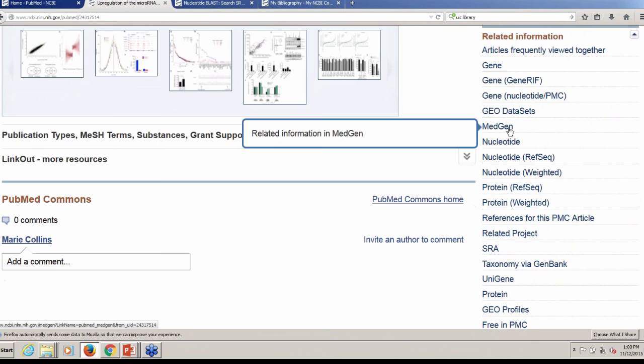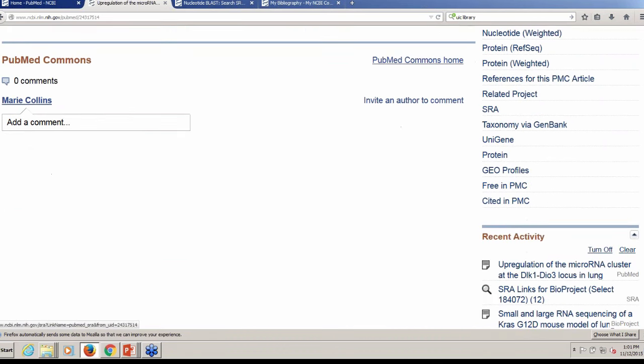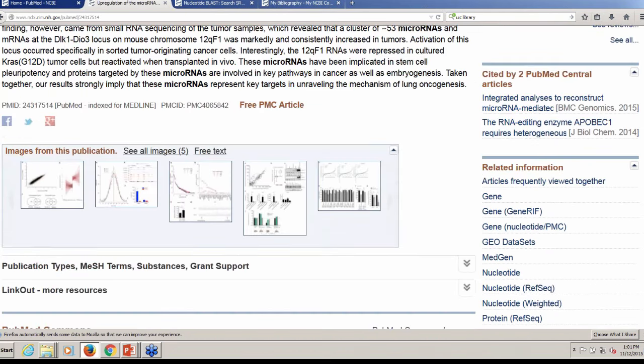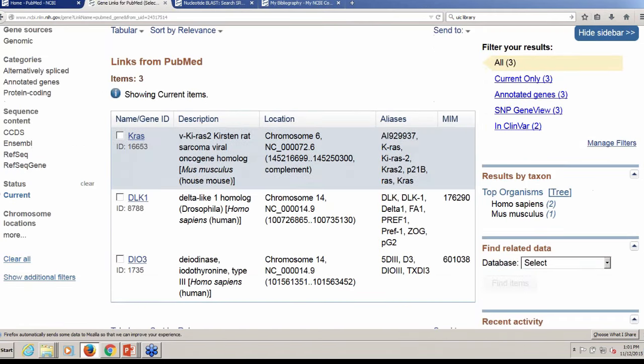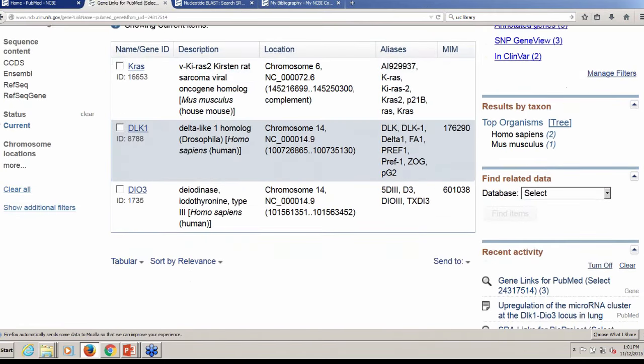The links to MedGen, which is NCBI's medical phenotype database, are made through MeSH terms on the PubMed citation. The links to references are provided through the full text version of the article in PMC. And if you click on gene, you can quickly get access to the gene records that cite this current article.